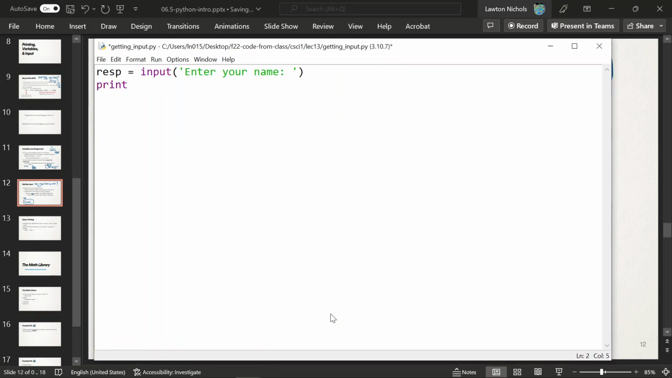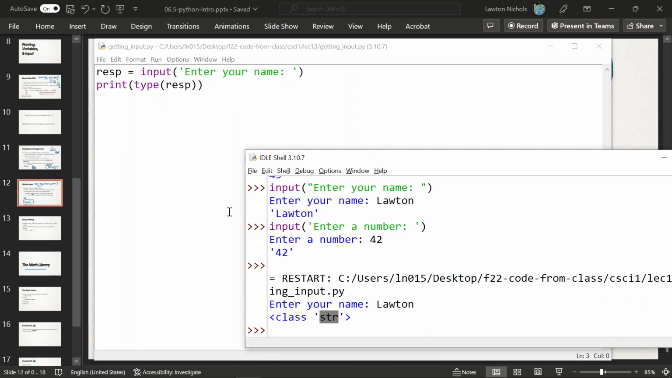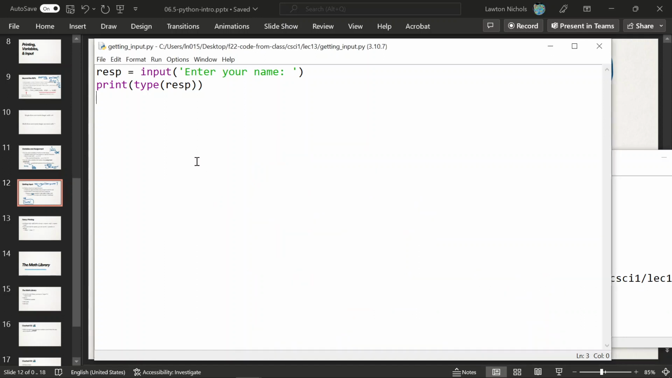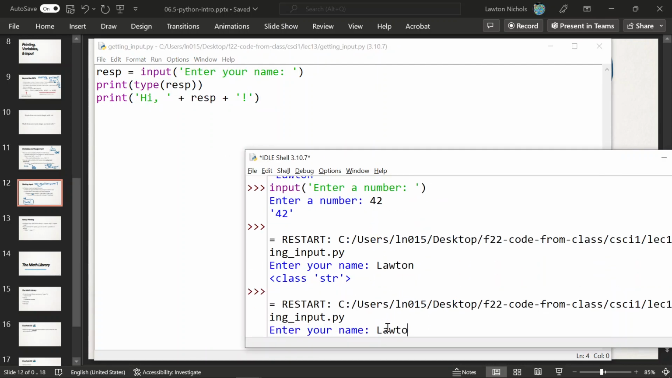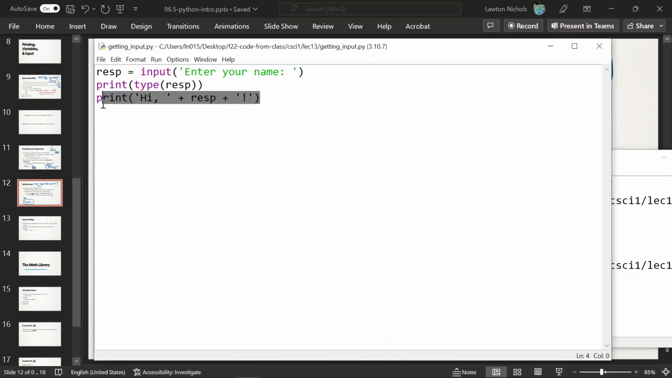So I can print the type of resp, right? That's one thing I can do if I run this. Just to confirm that it's a str, right? Yes, it's a str, then the program's over. I can greet myself. I can print out hi and then me, right? Print hi, comma, space, plus resp, because that's how you add strings, right? Plus exclamation point. And so it's greeting me now if I rerun this. Enter your name, Lawton, that goes in the resp variable, it's a str, and then I print out hi, comma, space, Lawton from this line.